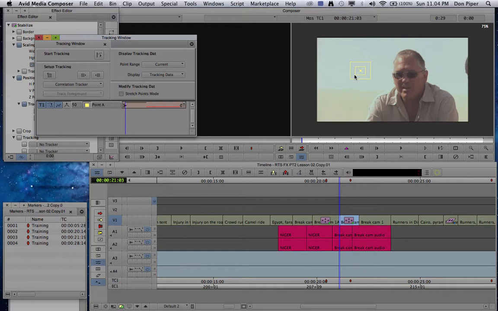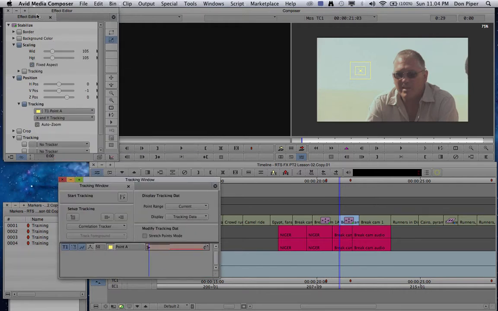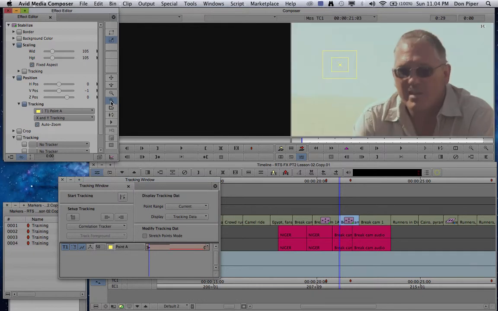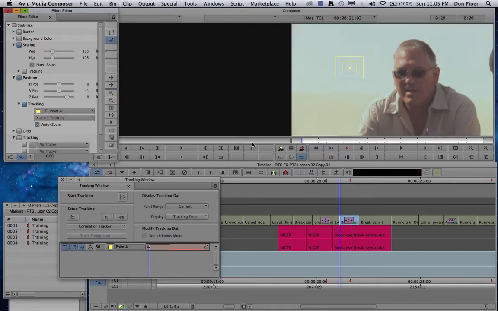So with the tracker point here, what you need to do is find a high contrast area. So what we do here is we'll go back over here to our effect edit window and we'll zoom in. Two things you have to look for. Number one, you want high contrast between light and dark. Number two, you want to make sure that the point you use to track doesn't leave the screen.